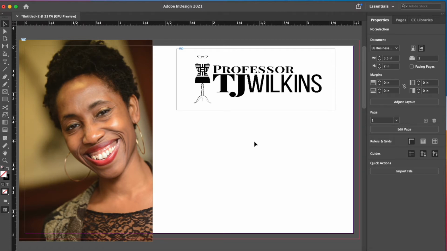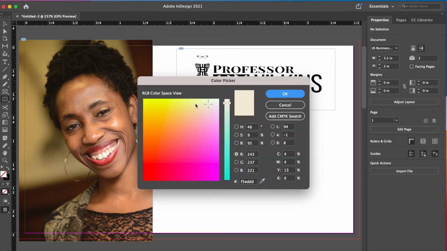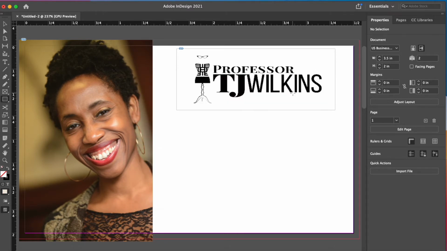So to do that, go to the tools panel on the far left and select the rectangle tool and go down to the fill and let's change it to a different color. I want something that's kind of peachy, like a nice soft peach. Okay, this is good. All right, click OK.